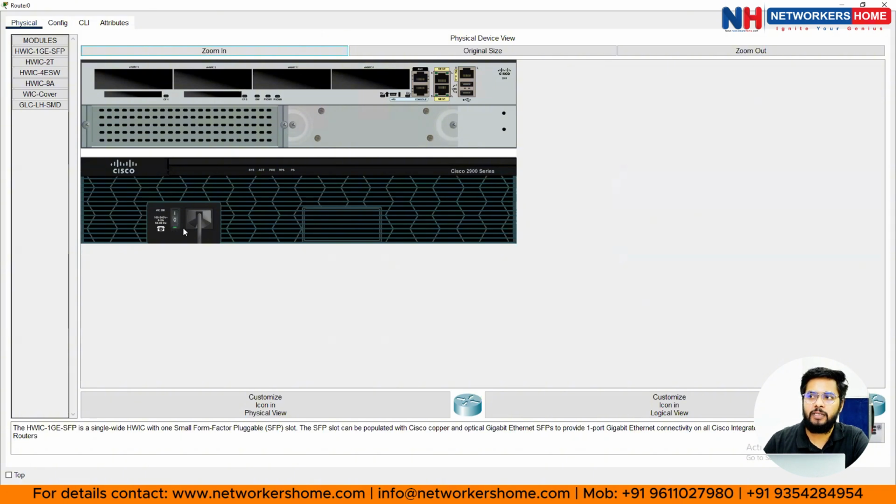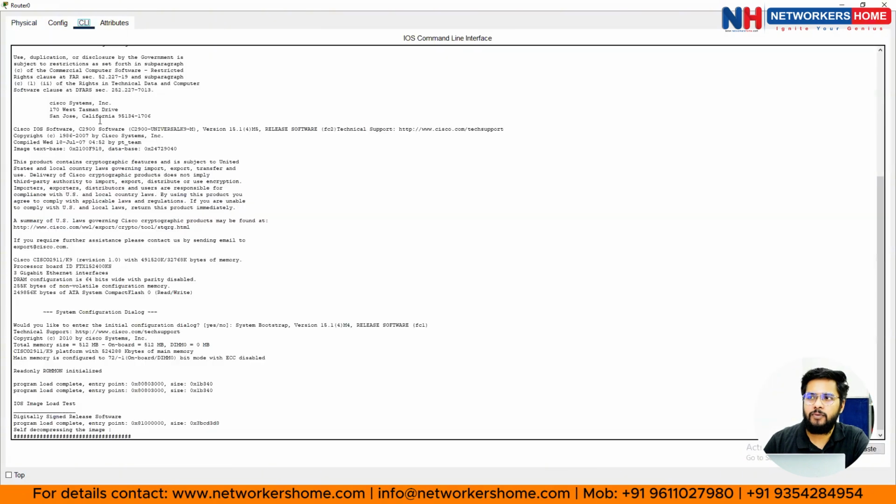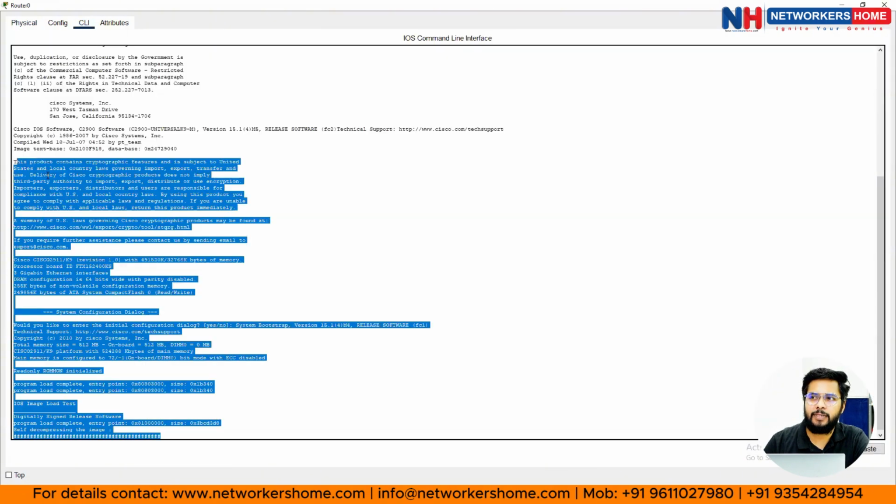So when you see this green light here, that means the device is on. If I want, I can turn it off, and you can see my green light is off. Again, you can turn it on and you can see my light is green. And if I go to the CLI, right now you will see that my CLI text is very small.